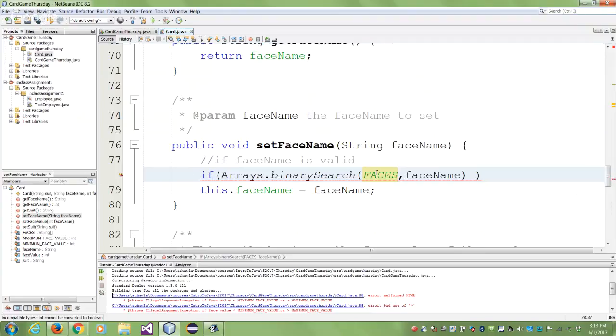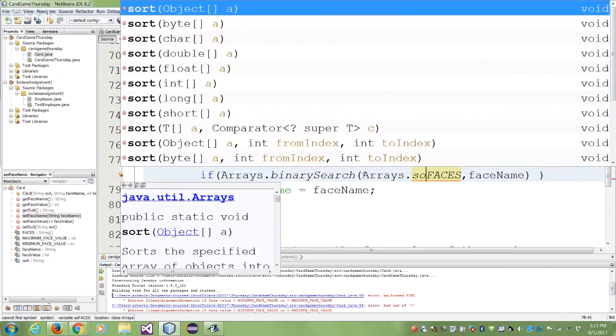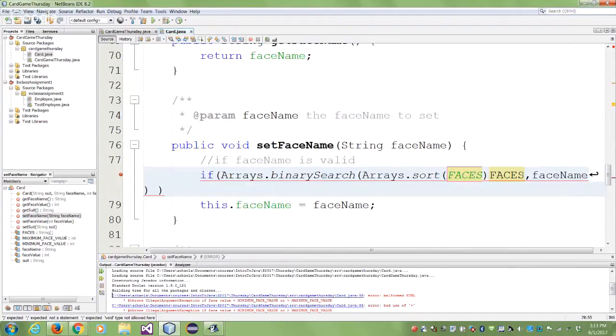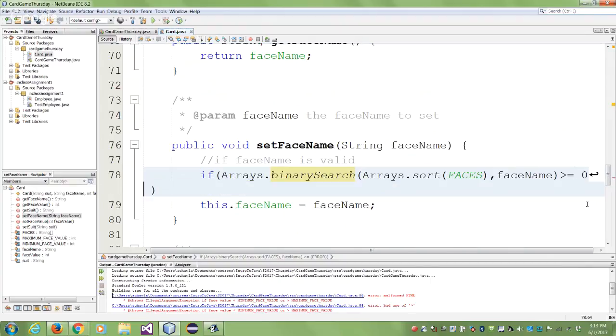So I'm doing a binary search. But before I do a binary search on faces, I have to sort it. How do I sort it? Arrays.sort. There it is. So sort it. It already put it. It's very smart. Okay, there. Now let's look at it again. I'm saying search in my array. Before I use the array, I sort it. It's a requirement. Your array must be sorted. You could have written it in your sorted manner, but why put the brains? Why should we do it, right? So sort it. Look for face name in it. If the result you get is greater than or equal to 0, that means you found it.